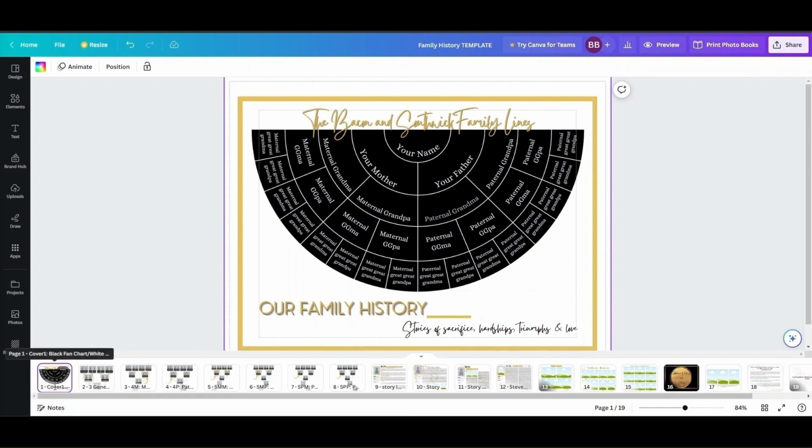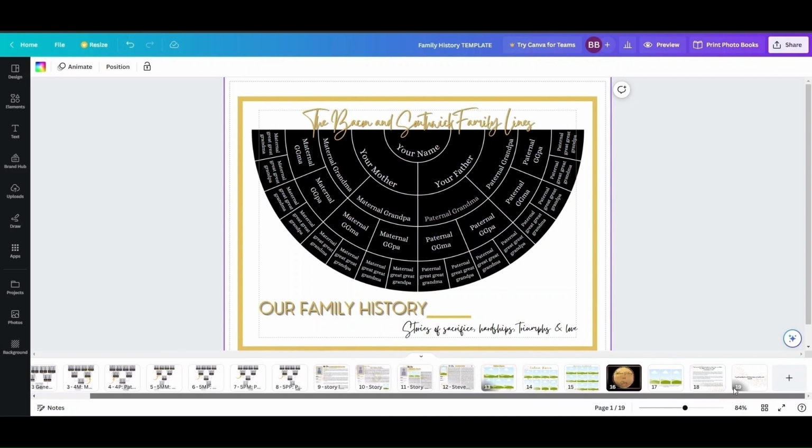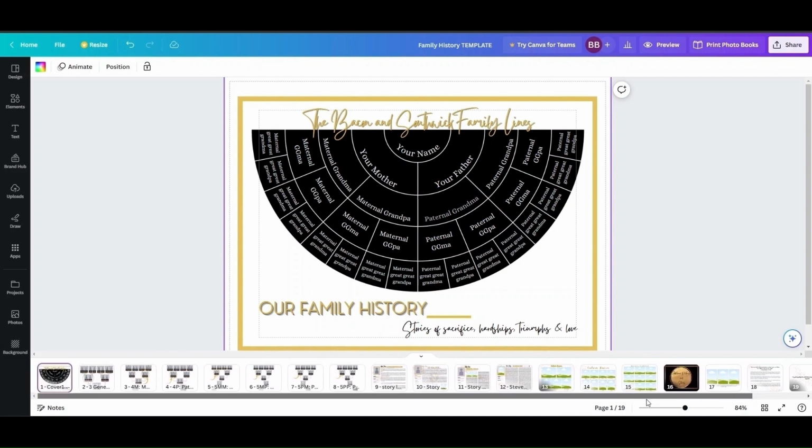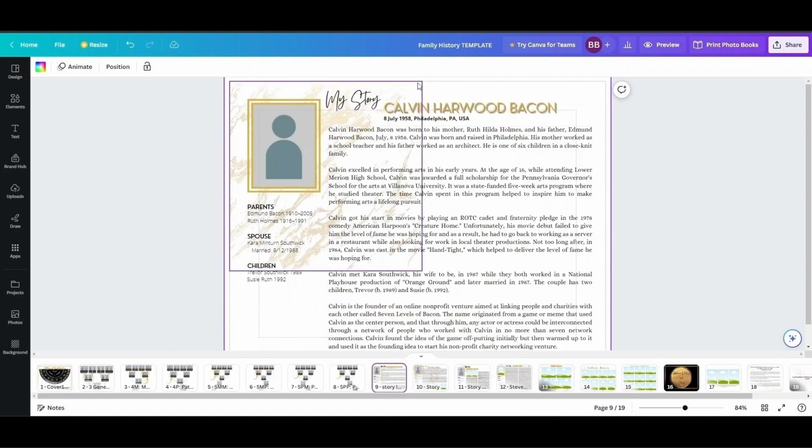So we went down from 76 pages all the way down to 19. So obviously you need your book to be longer than 19 pages. So I'm going to show you how to duplicate a page. So let's say we're going to duplicate this bio page.